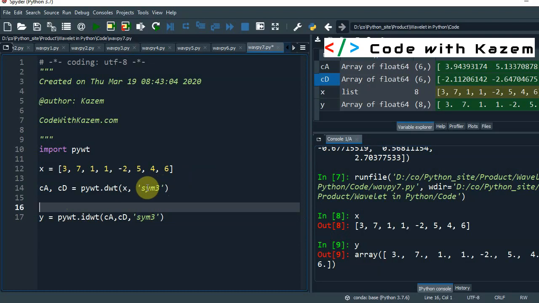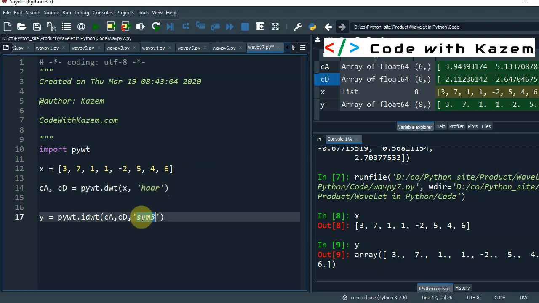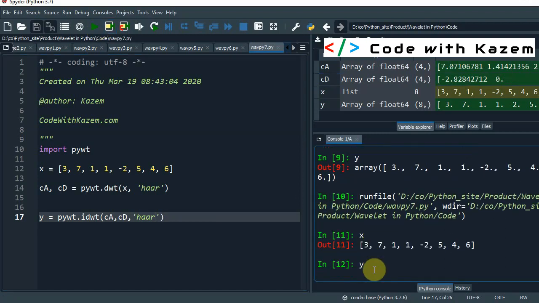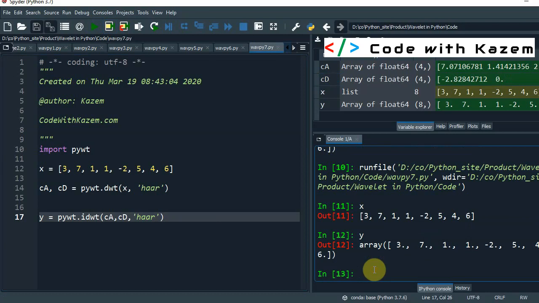You can change the wavelet type, for example, and again x and y. As you see here, the values of x and y are the same.